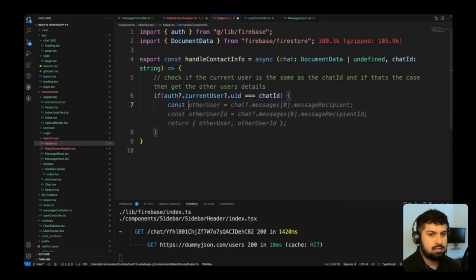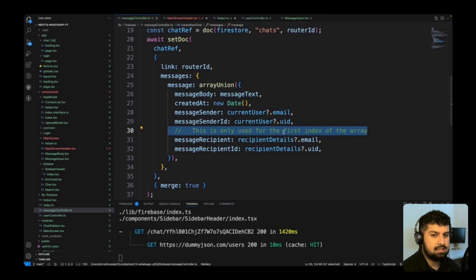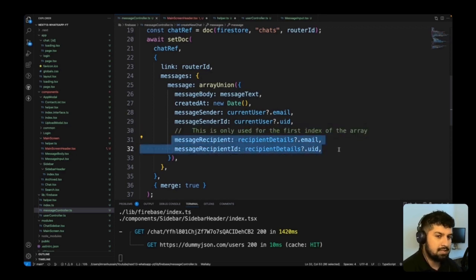So I'm going to declare a constant in here: const other user. So we can tab this. Other user's chat.messages. If you remember going back to when we were declaring the message object in the chats collection, we had a comment in there. If you go back into the message controller, we have a comment saying this is only used for the first index of the array. So essentially, we want to get the recipient details.